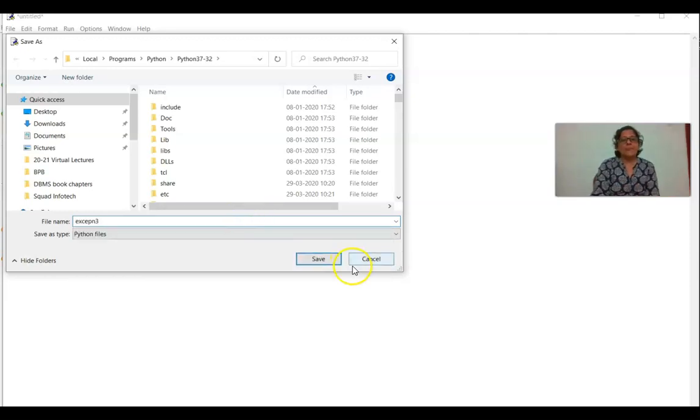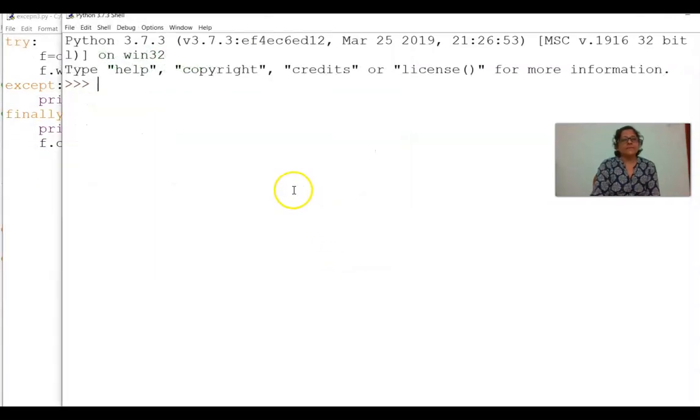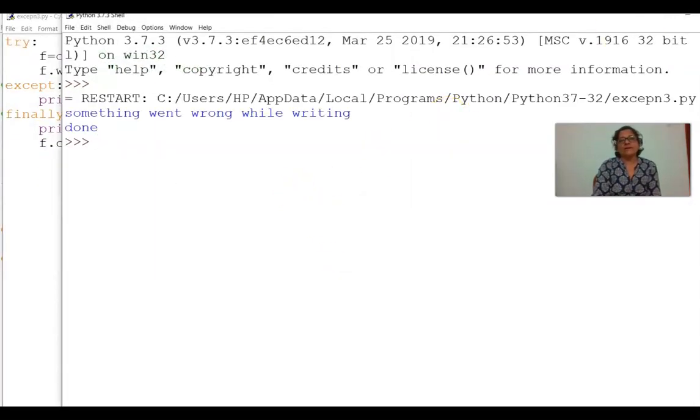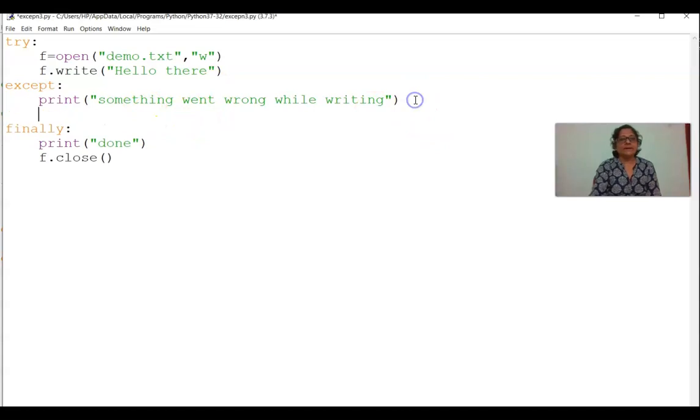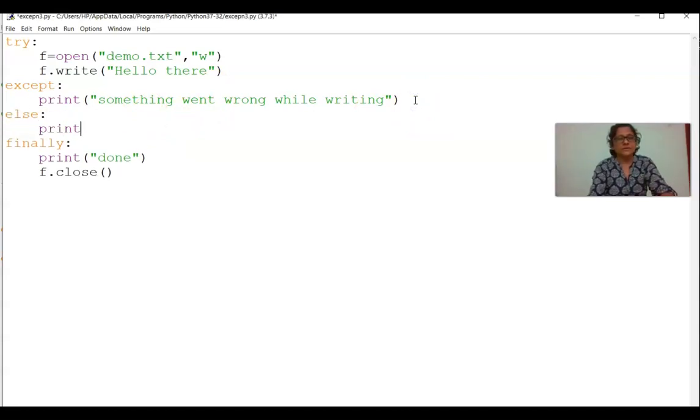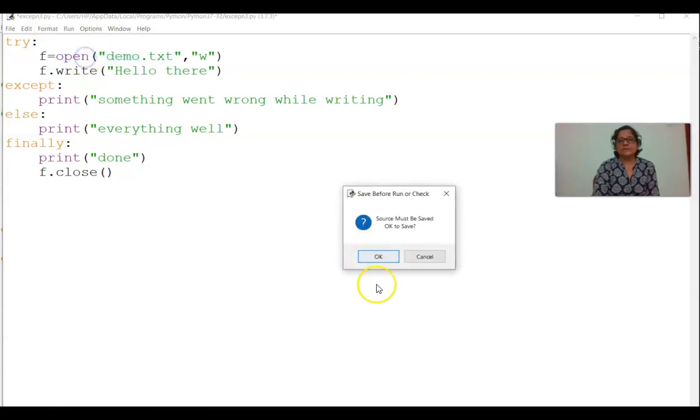Something went wrong while writing, because we have not given any mode over here. But if I say w, and I write here else print everything well, and then I would execute this.